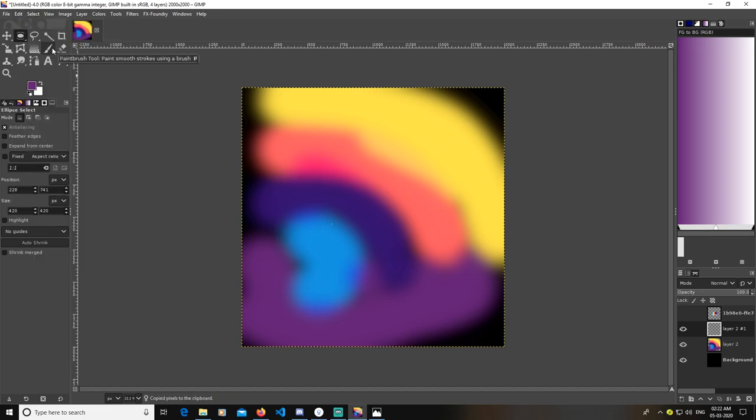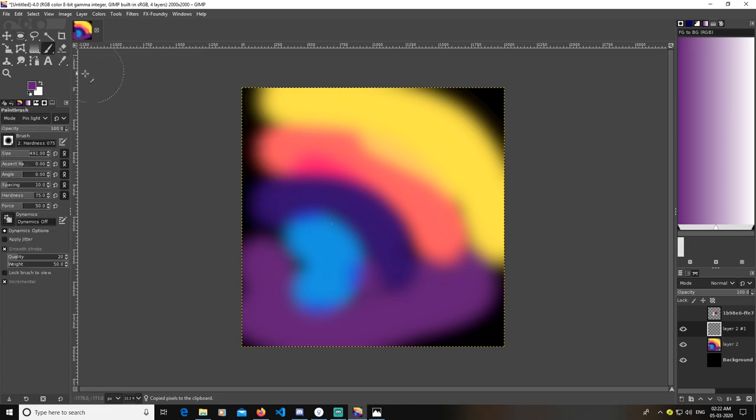Now you can pick up your brush tool. After picking up your brush tool, you can go and select this. Okay, the problem was that I was selecting this layer but my colors were present in this layer, so nothing was copied there. I will just press Ctrl Z and my selection will come again, and I will just select this layer.